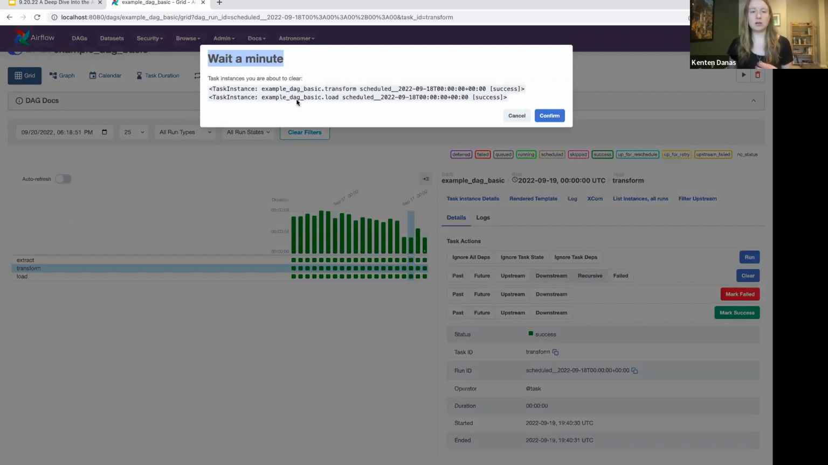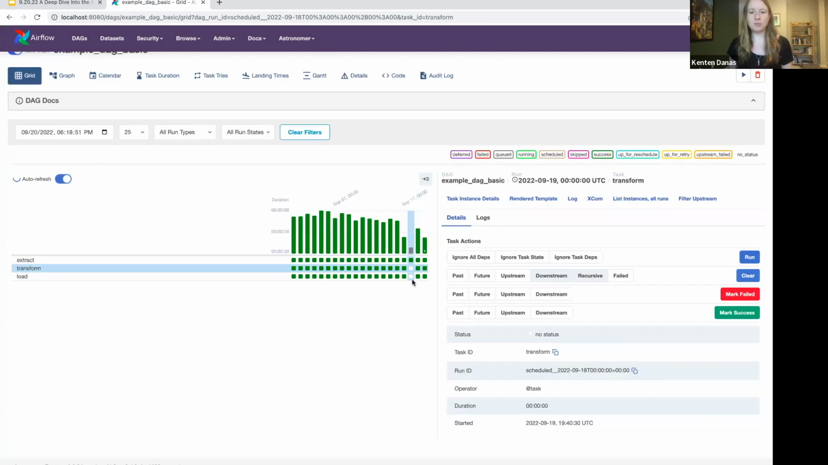So in this particular case, I've chosen this one that has one downstream task. So I'm clearing two. If I go ahead and confirm that, you'll see these statuses are now blank. And because that was a scheduled DAG run, Airflow went ahead and reran them. So if you need to clear a task, that's a super easy way of doing so.